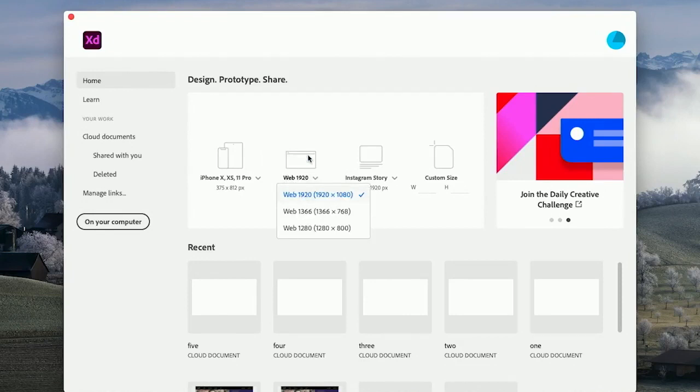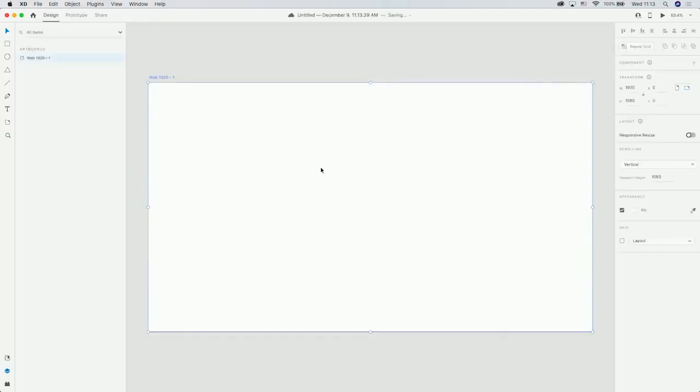But I'll leave this at 1920 by 1080 pixels for now. The number 1920 represents the screen resolution in pixels. I'm going to double-click the website tool to select this option. Now let's check out the main UI of Adobe XD.